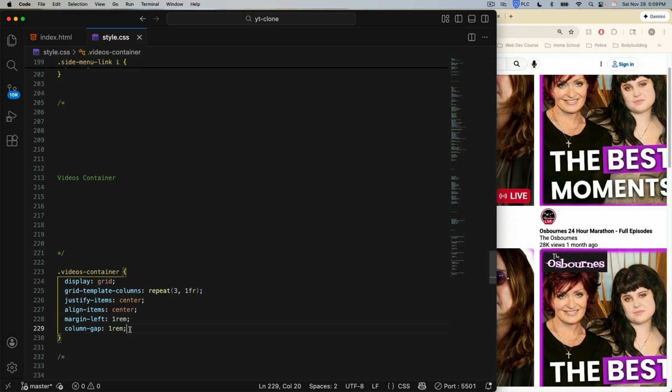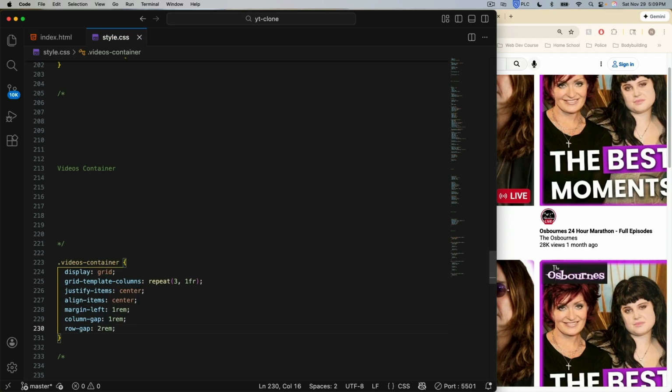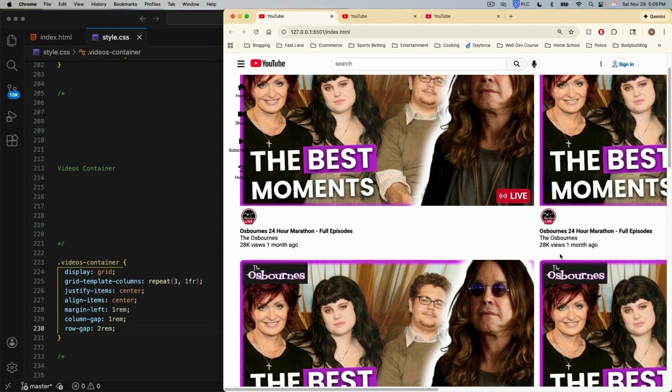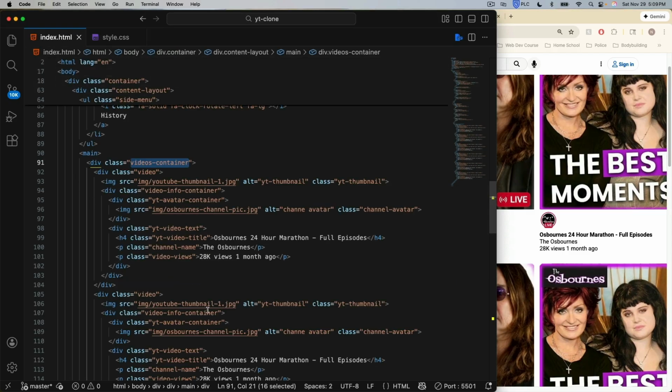And then we'll say row gap of 2 rem. So padding top and bottom is what that basically means. So there's some space here now, okay? So now we just got to resize each video area and the thumbnail and everything, and we'll be good to go.